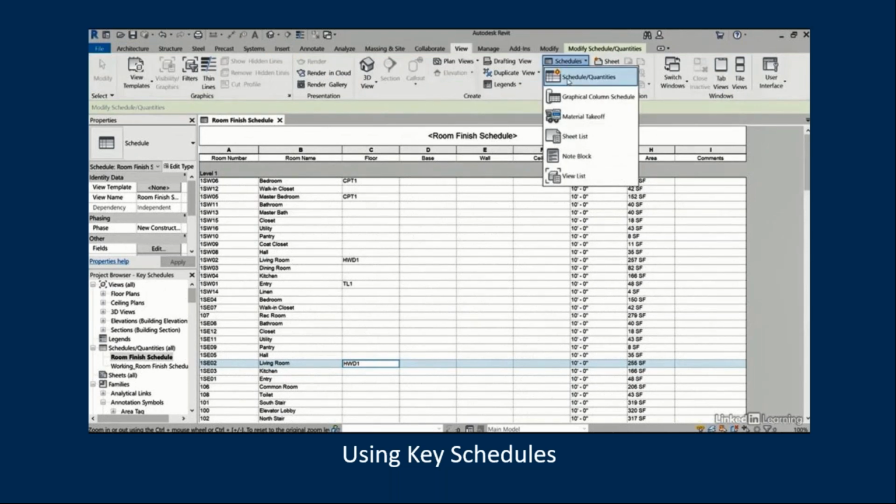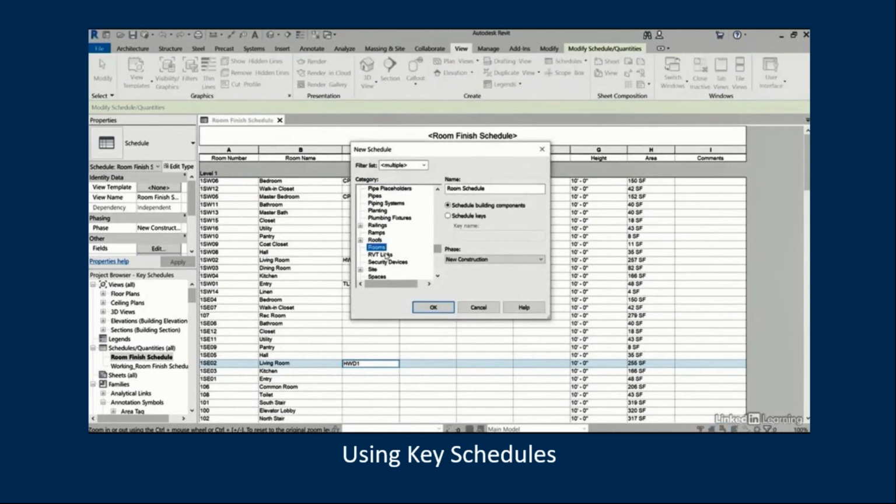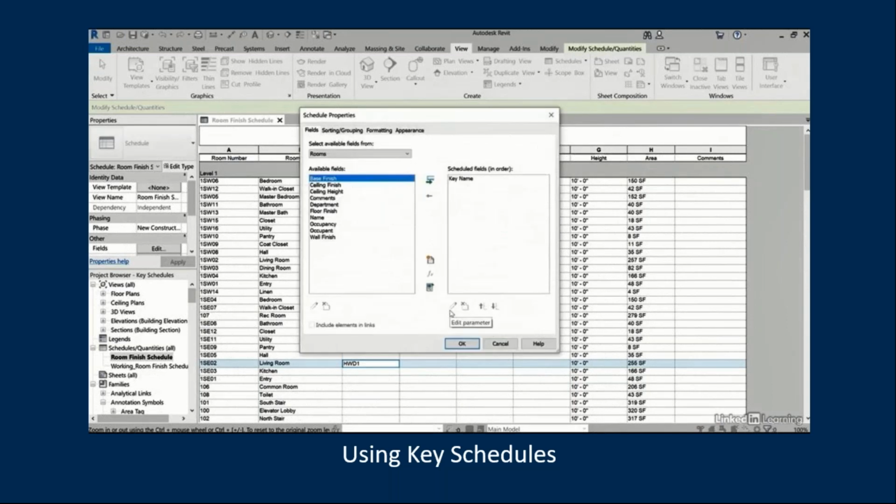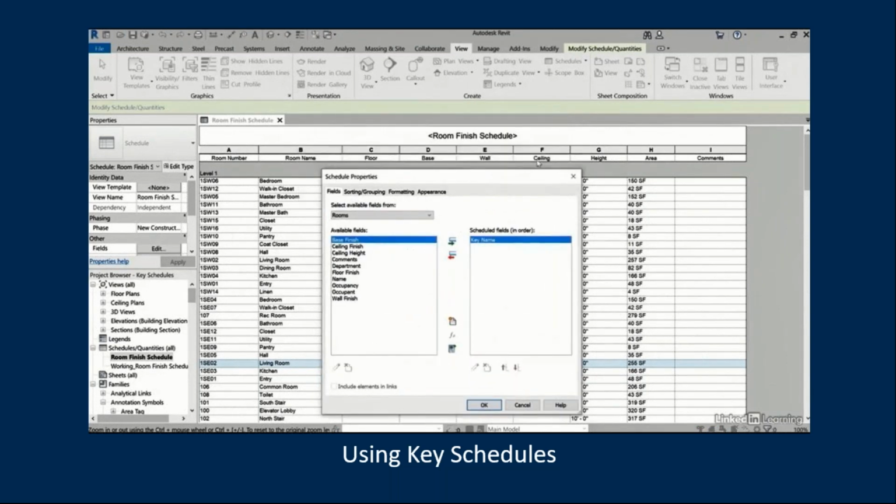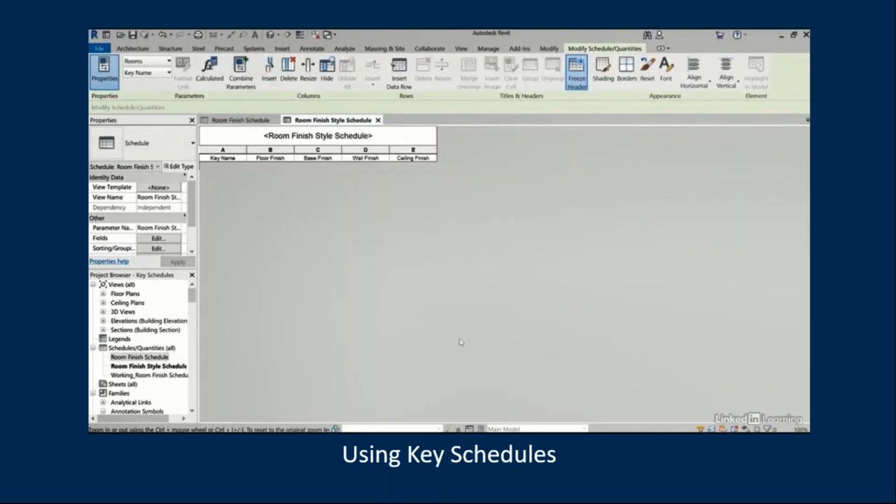So a key schedule is a type of quantity schedule. So once you select your room schedule, you just need to make sure that you tick schedule keys and then give it a name. So this is regarding the finishes. So we'll add the types of finishes that we want to include in our key schedule, and in the same order. So that's the floor finish, the base finish, the wall finish, and the ceiling finish. Okay, and so it's not populated yet, there's no information.